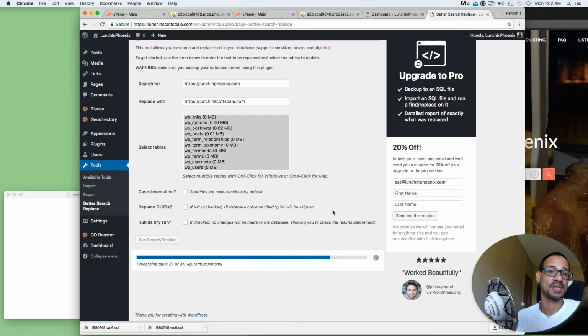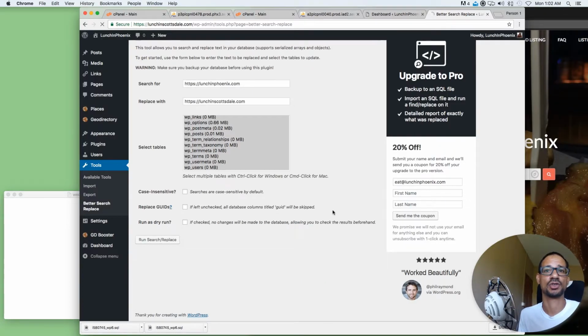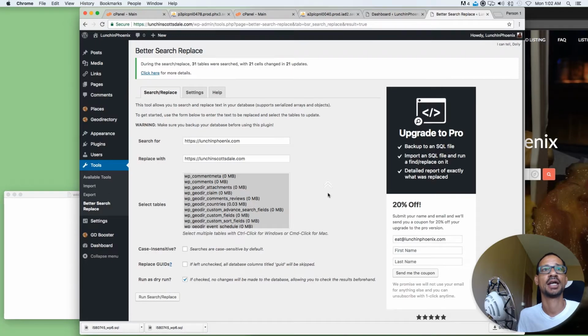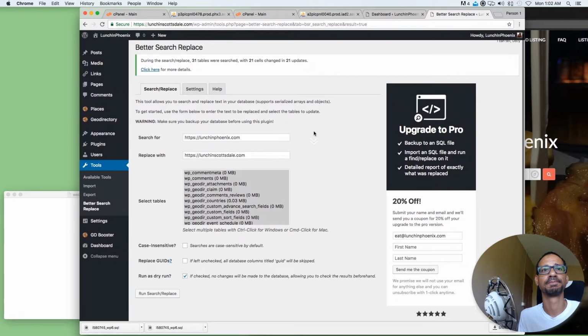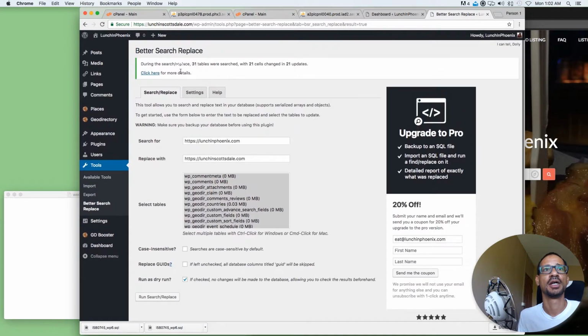A couple of times I've gotten a white screen, and if you do get a white screen, I'll show you what to do. I was trying to get it to do it, but it didn't. Okay, so during the search and replace, 31 tables were searched, and they found 21 cells and 21 updates. So it updated everything, which is good.